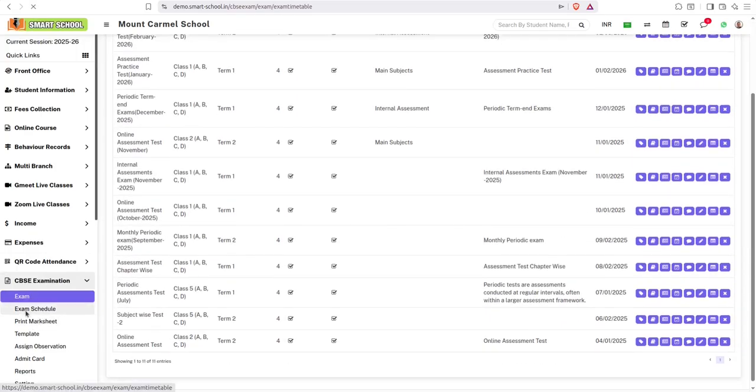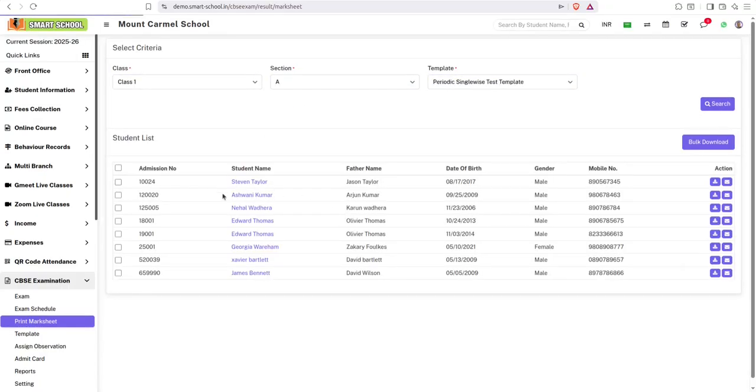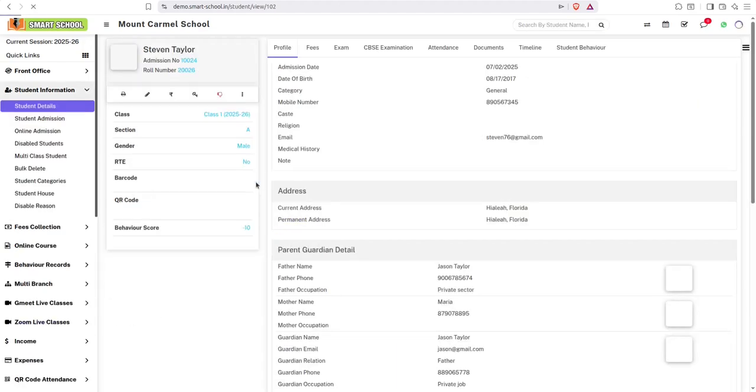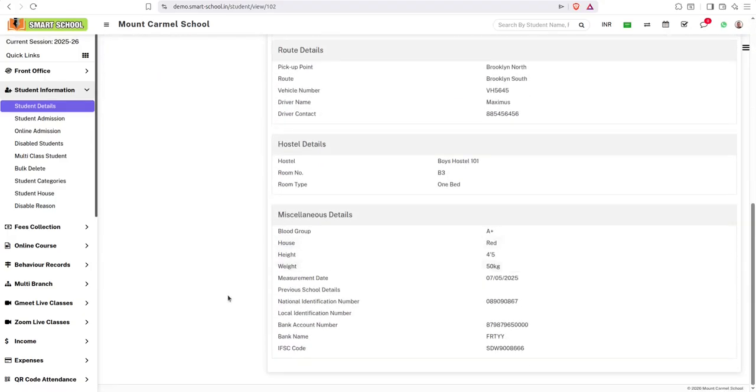So exam schedules can be maintained, the print mark sheet options are here, and like this is the class 1 just pursuing. So based on CBSE pattern, it can be handled well. So the download options are here, like the mark sheet options are here. Like this is one of the mark sheet I will show you. This is mark sheet and the details and all. Okay, this is very good.